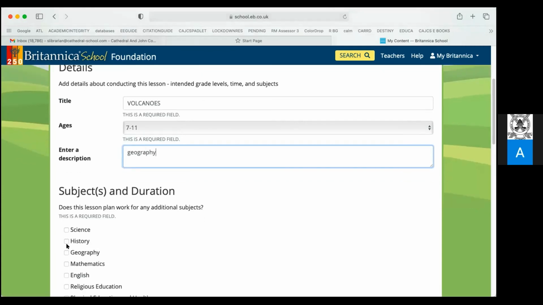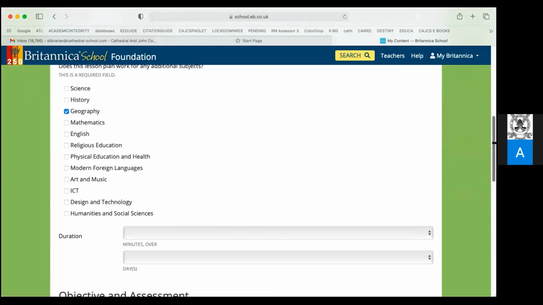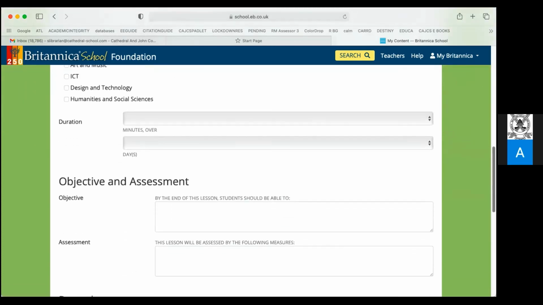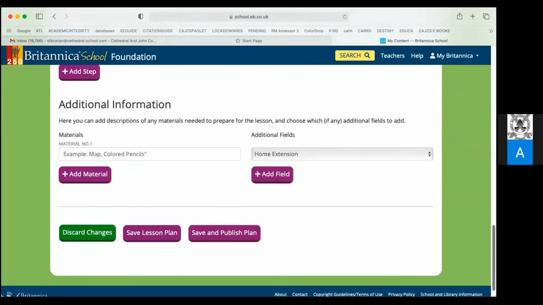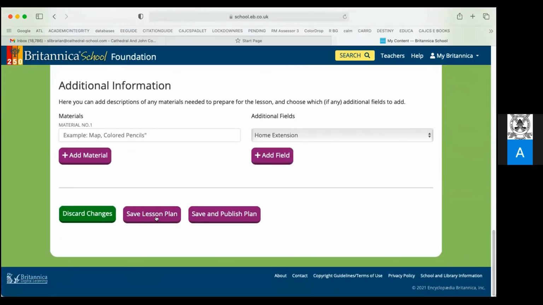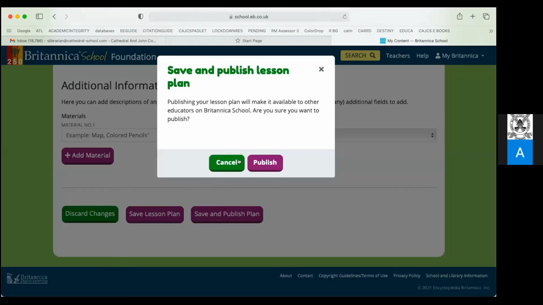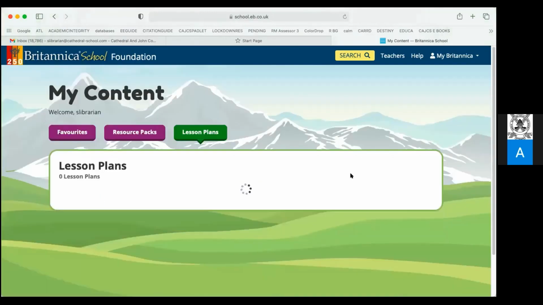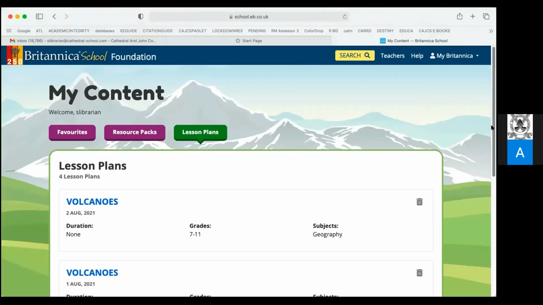Then I select geography here. This is also a required field. Other than that, there is nothing. Once all this is done, you just say save and publish. Okay, so here I publish it. Once I do that, I have the lesson plan ready.